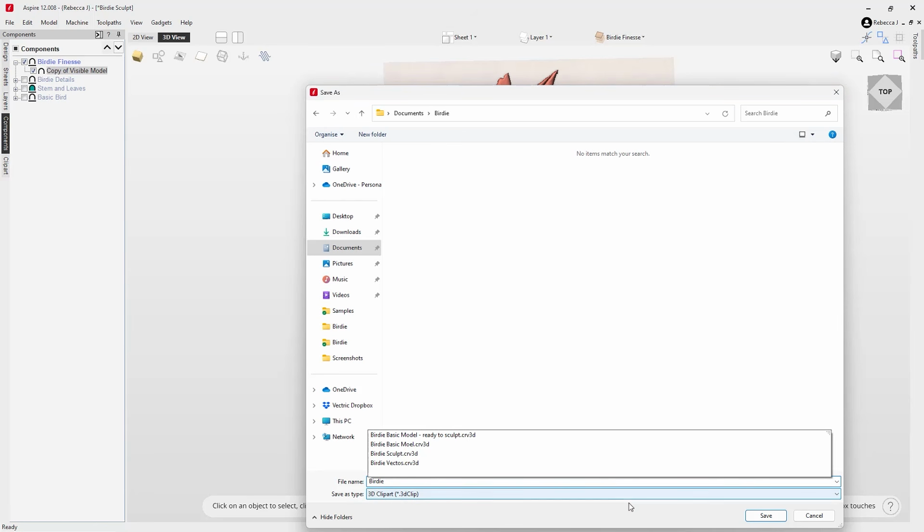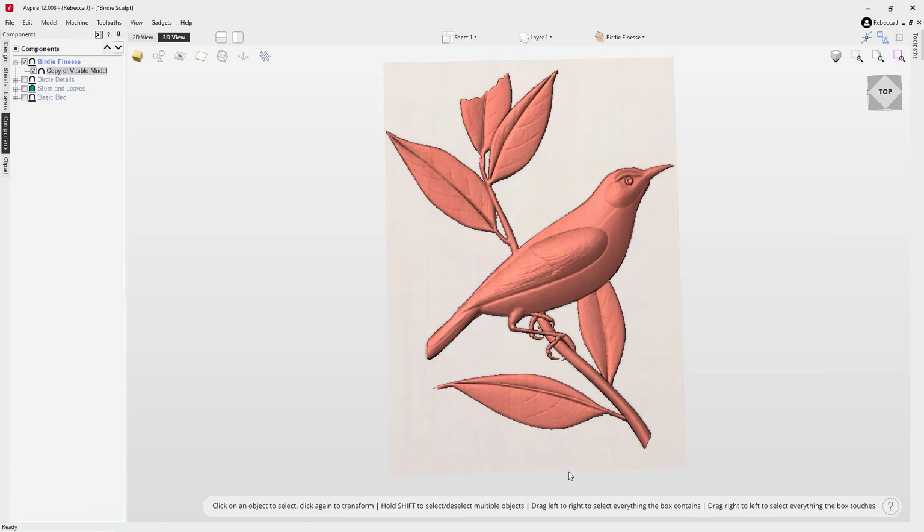It's going to save that as a .3D clip file. Press save. And then what we can do is look at importing that into any project at a later date as a standalone piece of clip art that we can access from our clip art tab.